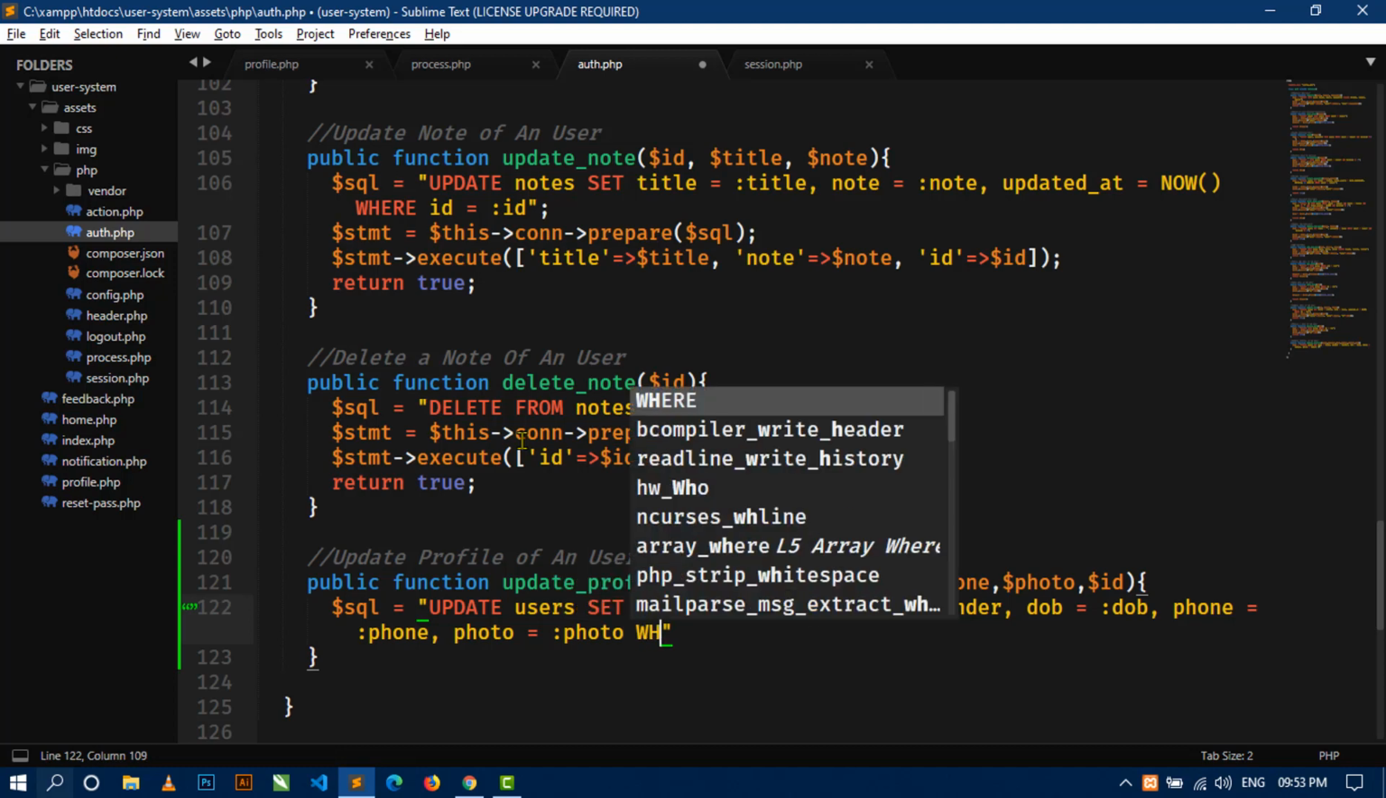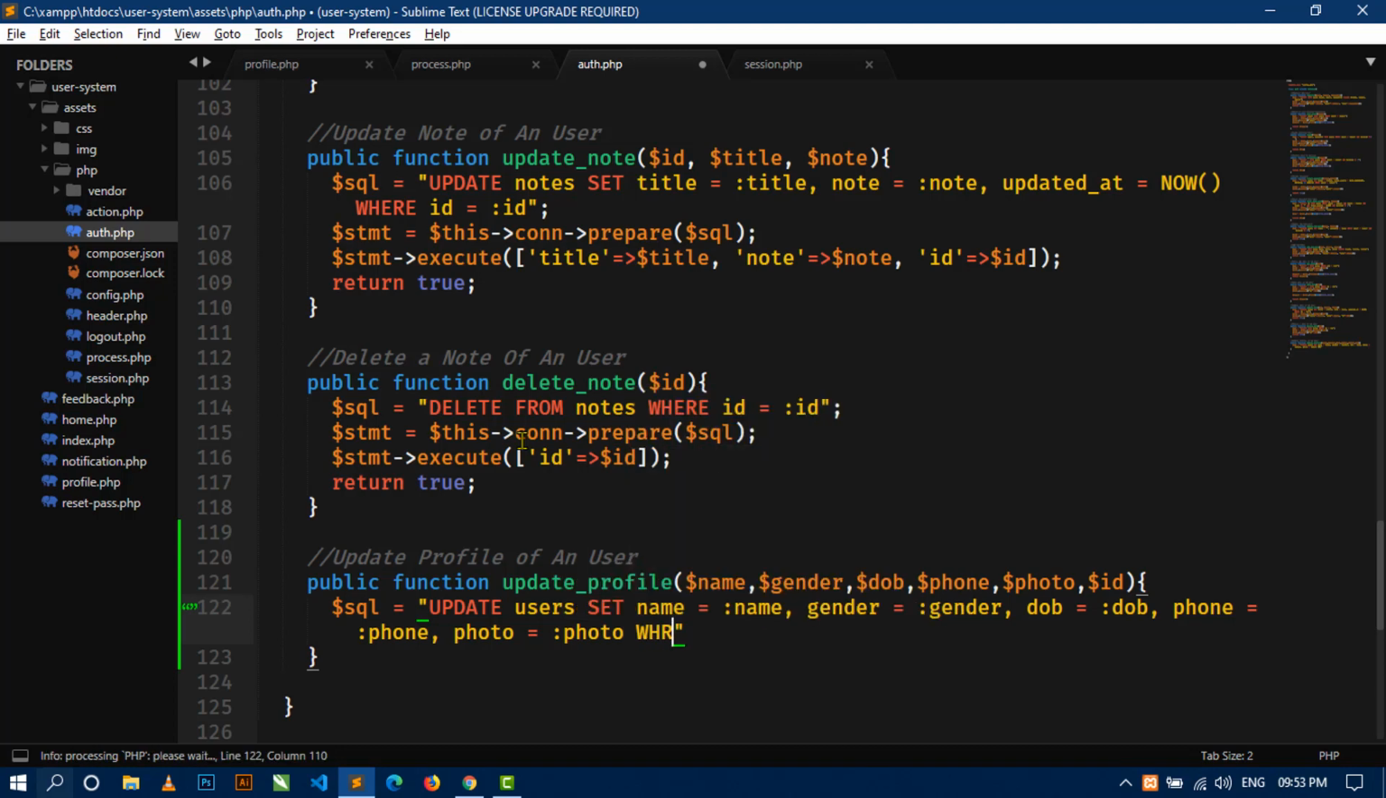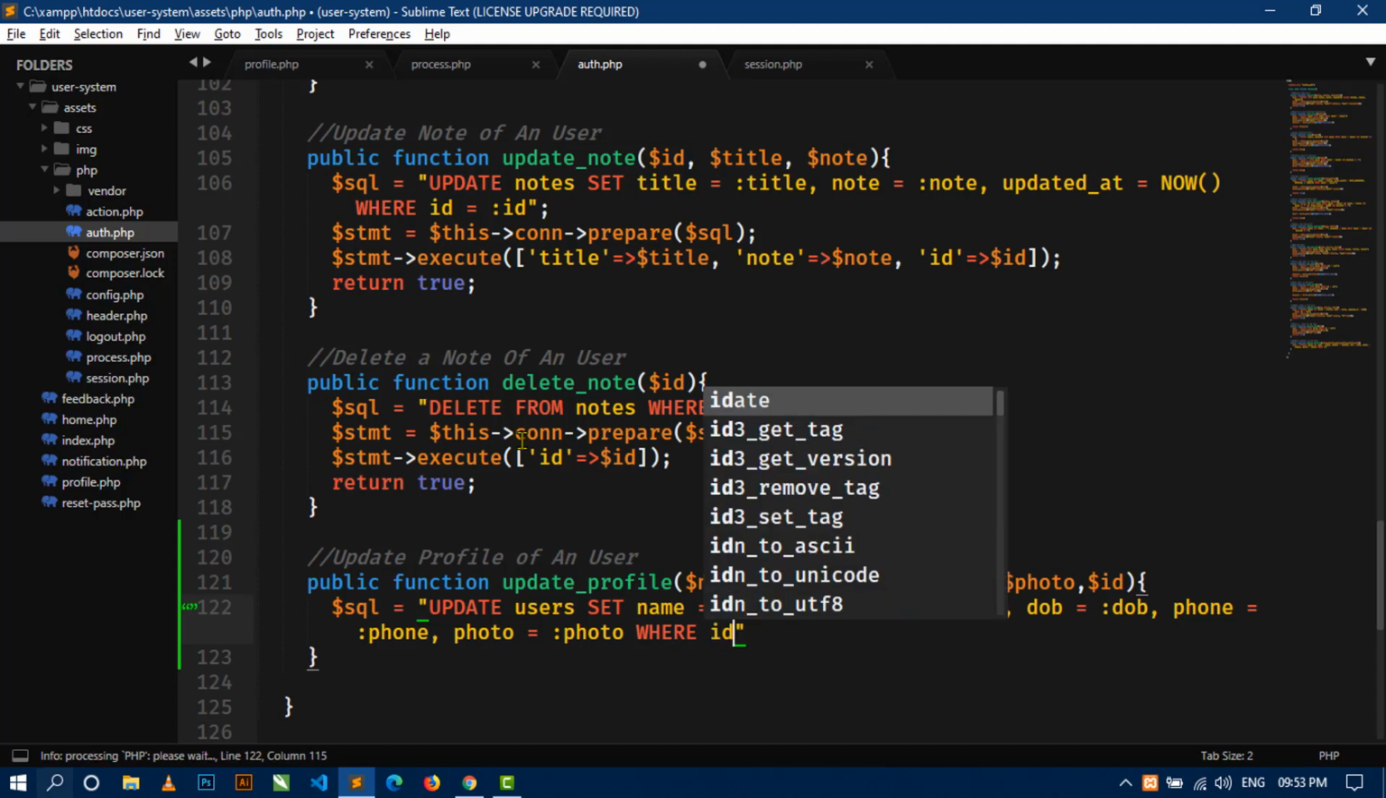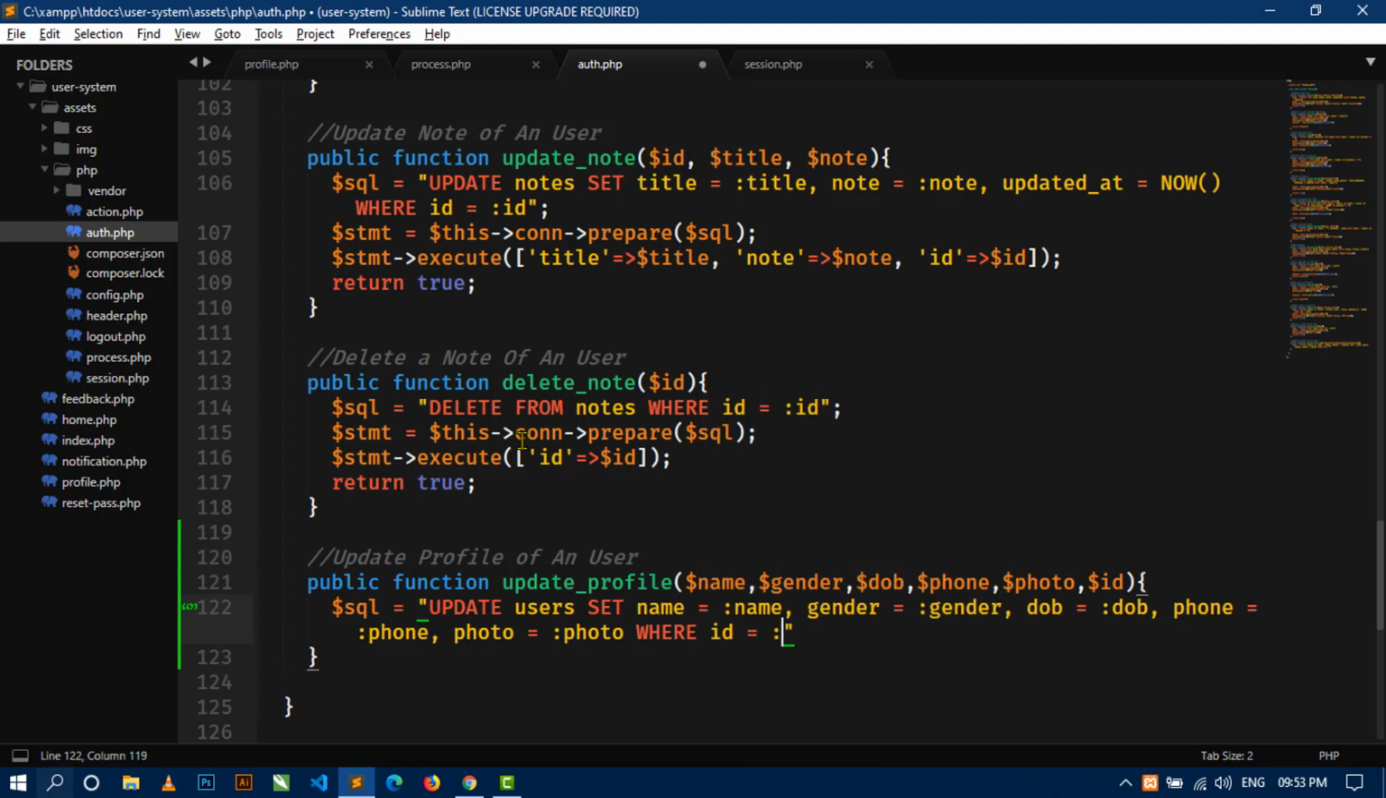and here I will use WHERE id equal to placeholder id, and deleted not equal to 0. It means user should not be deleted. And then just prepare the statement.